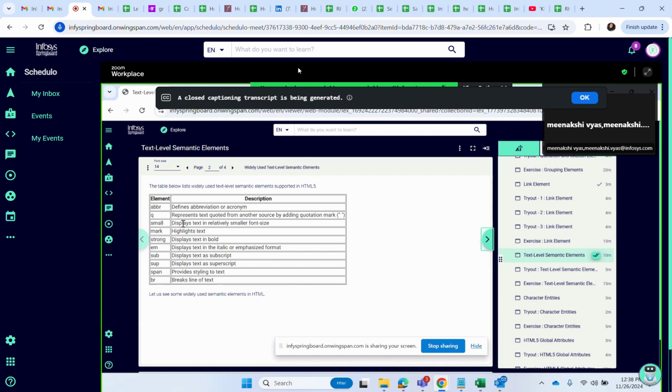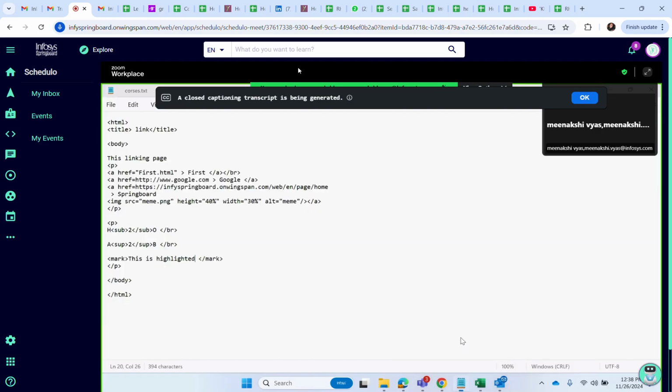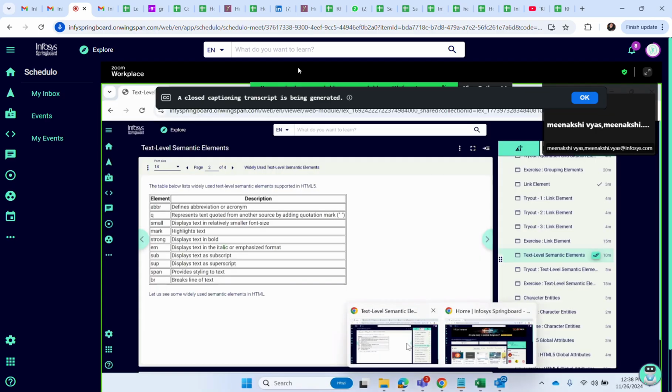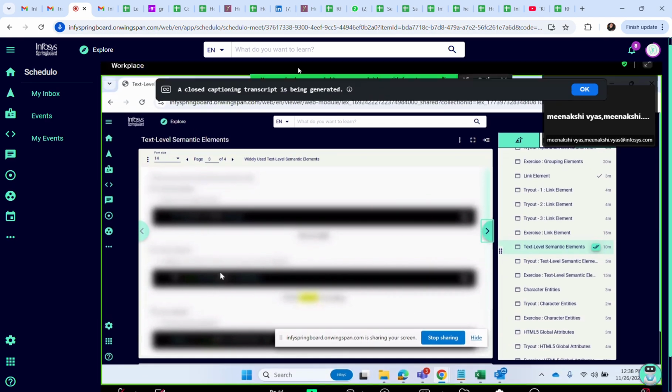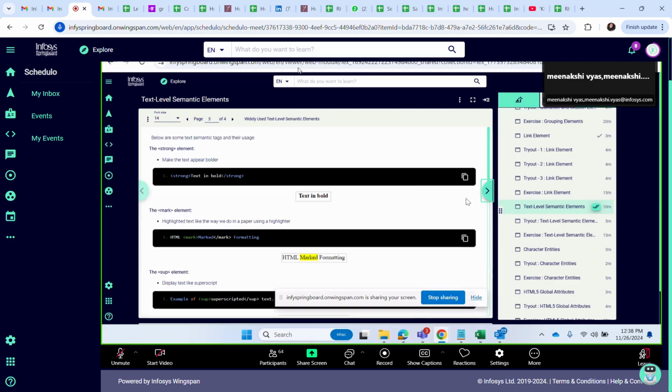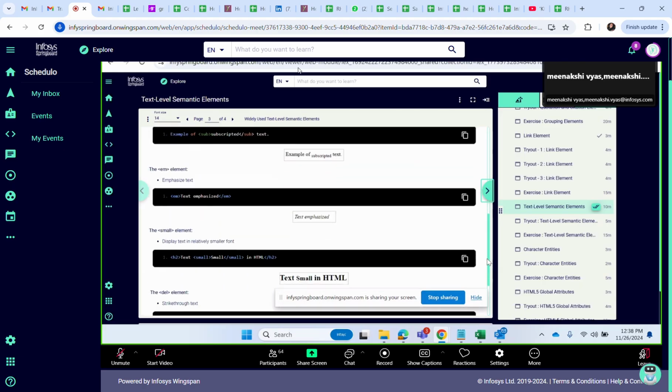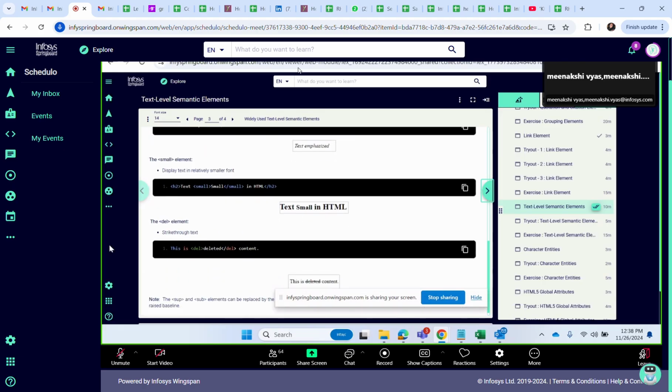Small, the font size will be smaller than the other text. Q is used for the quotation marks or the quoted. ABBR is used for the abbreviation. See, do we have the tryouts or marked? We have seen SUB. You have seen, right? Small, del.